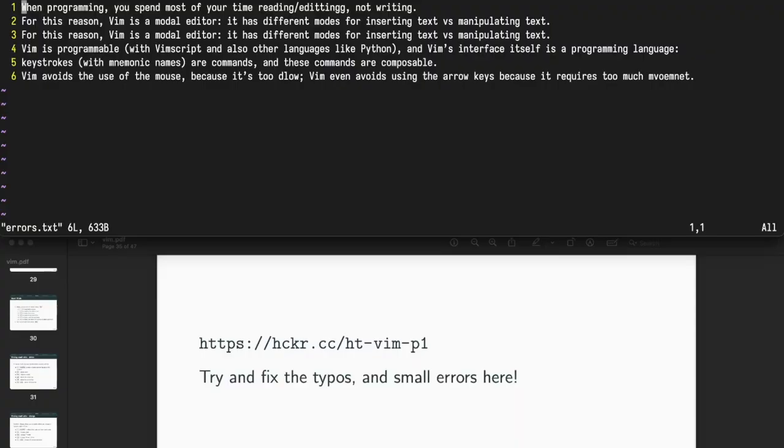Okay, so hopefully we have this file, and let's start. Let's try to edit this with as few keystrokes as possible. So the first error I can see is in the word editing. What is the fastest way? When I look at it, maybe not the fewest keystrokes, but I'll usually just type 8 words.